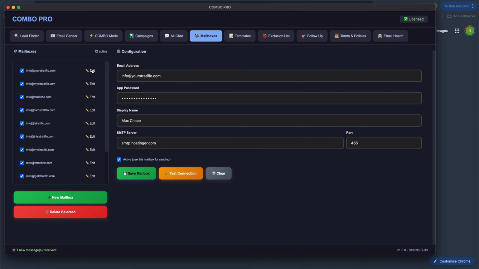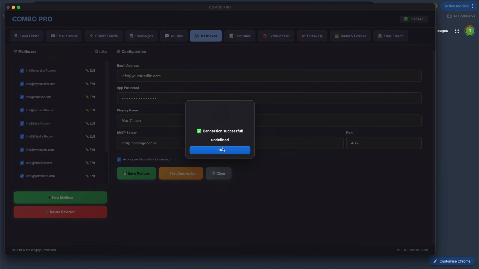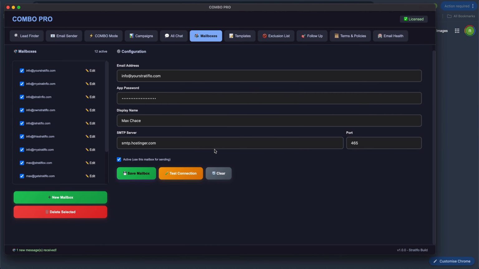So you can edit, test connection. After you add the mailbox, you can click the edit button and then test connection, and it says connected successfully. Happy day. So the mailbox has been connected, and you can confirm it. So you just add a lot of mailboxes. I suggest at least starting with 10 or 12, for a great delivery rate.